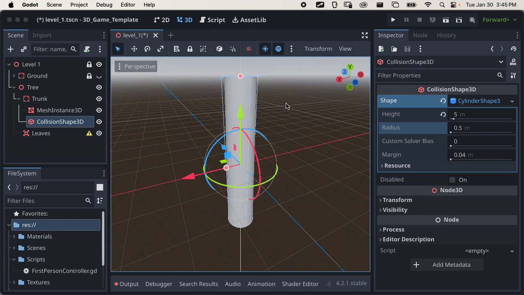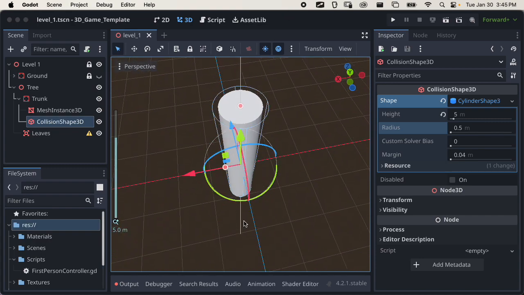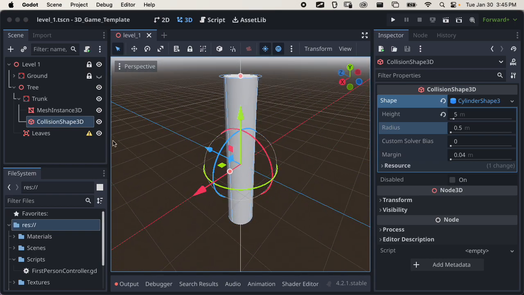But we want to keep our colliders more simple because the physics processing is a lot harder for the computer than the visual processing, at least in some cases. So we want to keep our colliders very simple. Okay, so there's our trunk.